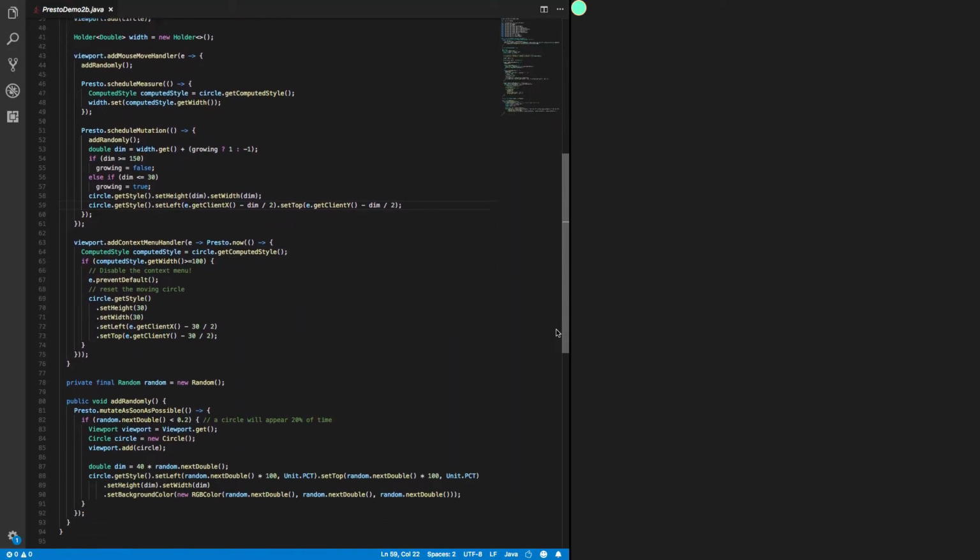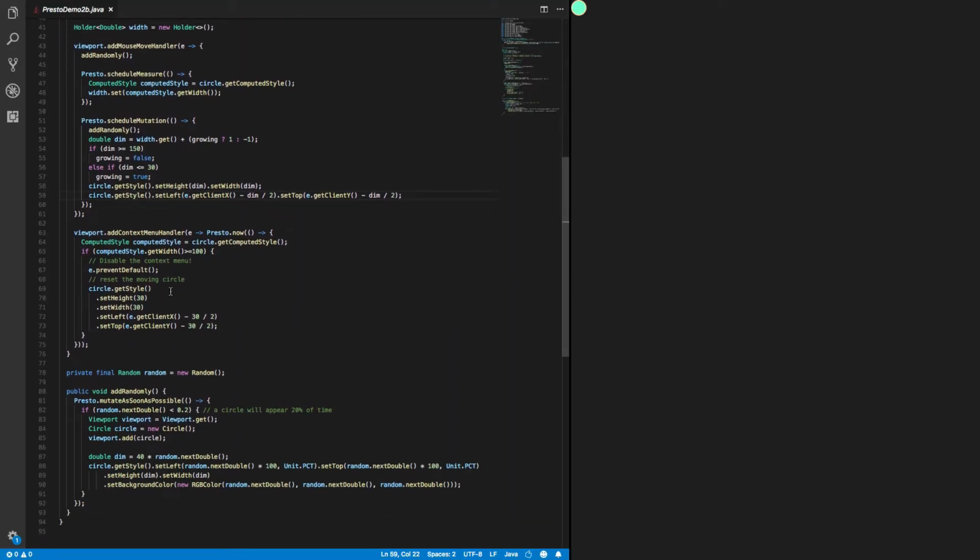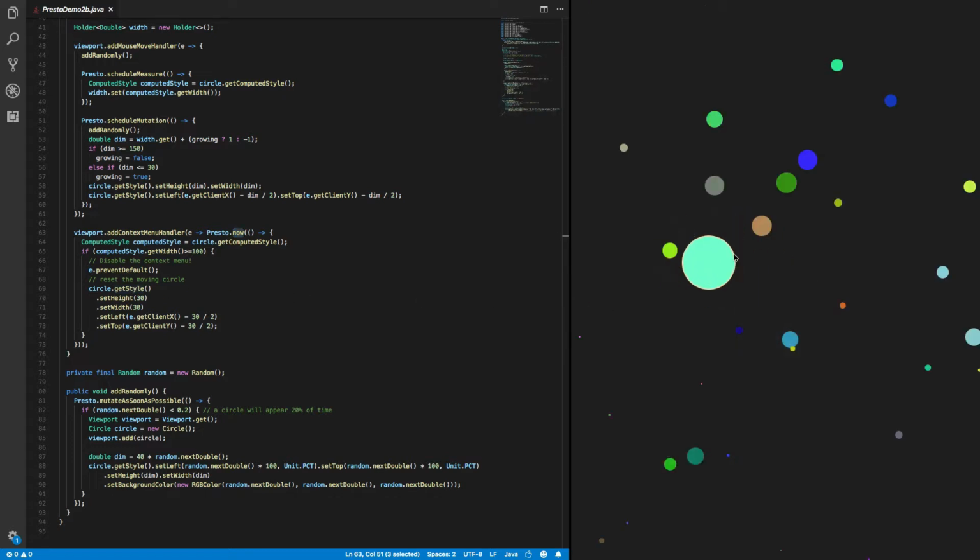Now method in practice. Here, we want to prevent the context menu from displaying only if the moving circle is larger than 100 pixels, then reset the size to 30 pixels. We have to use now to be able to get the size of the div element, then call prevent default if needed, synchronously. As you see, you can do anything, read and write.